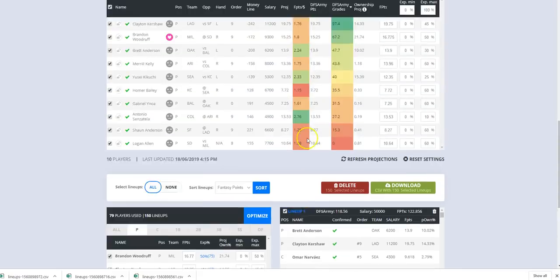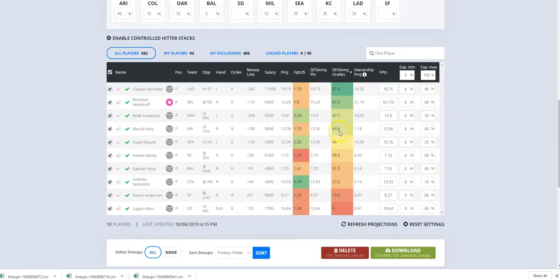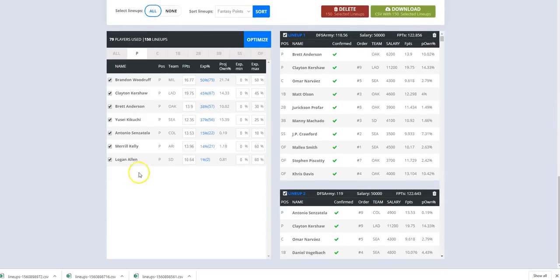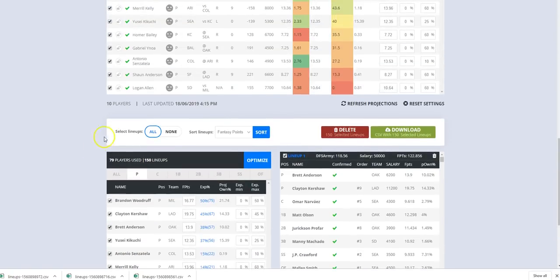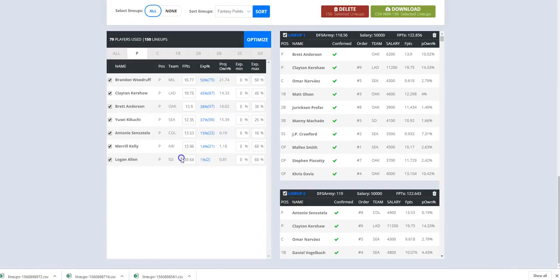Okay, so let me go back to my pitching group. Kazuki, he's fine. He's super cheap. Woodruff and Kershaw, and the rest of these guys just do not show well at all. Sean Anderson, terrible. How much Sean Anderson? Okay, I don't get any of him. Brett Anderson, Logan Allen, I don't know what his deal is. I'm actually going to raise this one up because Logan Allen, I don't know what his deal is, so, mystery, take it.